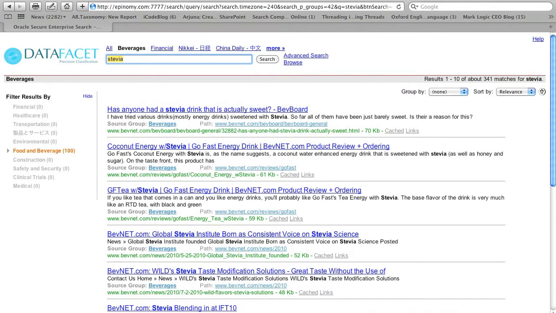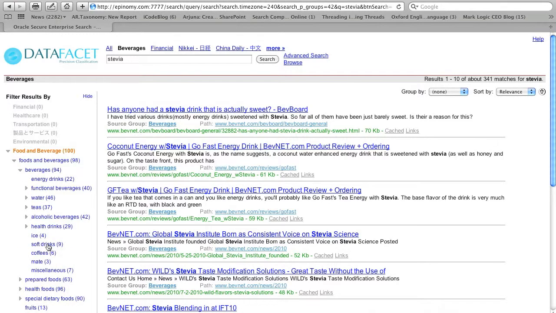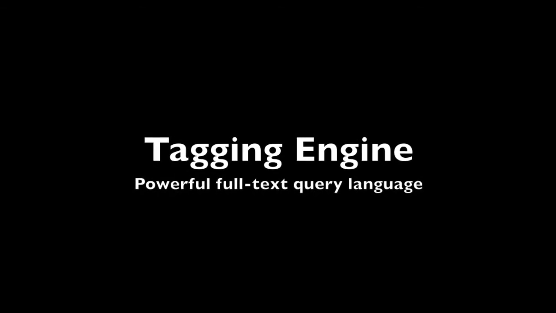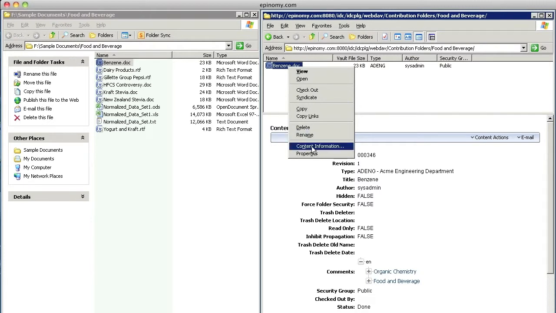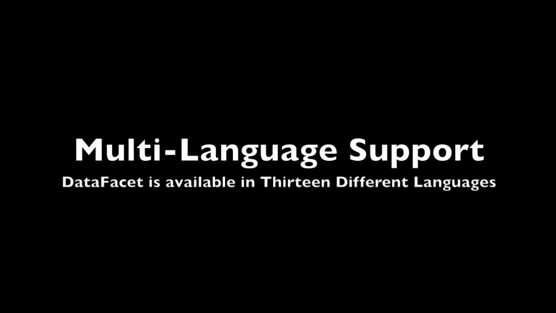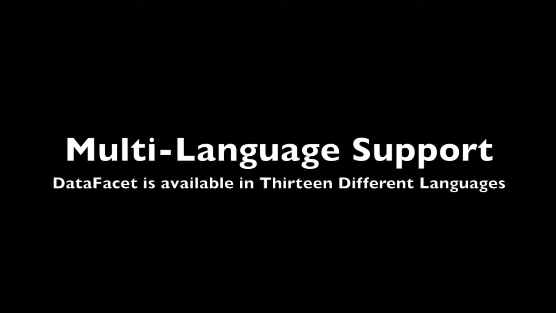Faceted search and navigation, another powerful feature of the DataFacet solution, enabling the information worker to navigate using the taxonomies to find documents that they're looking for, concepts that they're looking for, and concepts that they hadn't thought of. The DataFacet powerful tagging engine enables flexible tagging using a powerful full-text query language complete with Boolean, proximity, and fielded search capabilities. Another powerful feature of the DataFacet solution, multi-language support.